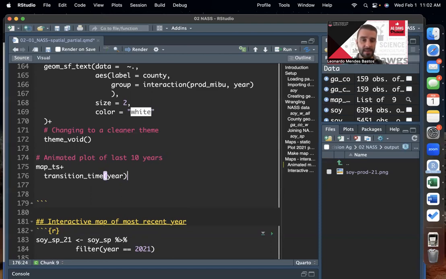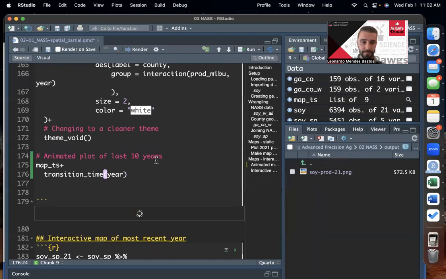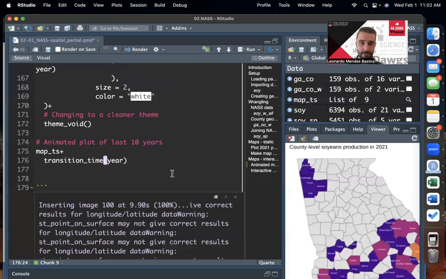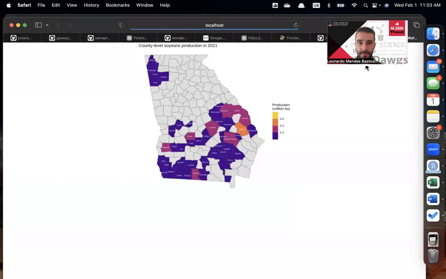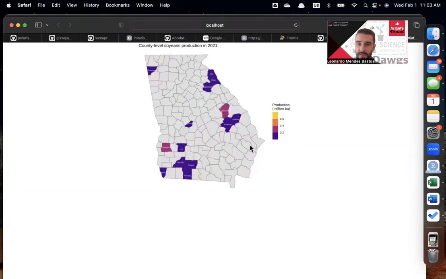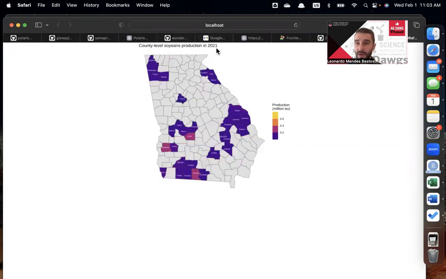So we say that, and you don't run it on your side yet. I'm going to run it on mine because I think it's going to be a little bit faster, just so you see what happens when we do this. It's going to take a moment to create that animation. And it created here on the side. Let me pop that out so you can see. So you see the counties that have reported production, and whatever their production was for a given year, are changing over time. But notice that the title is county level soybeans production in 2021.